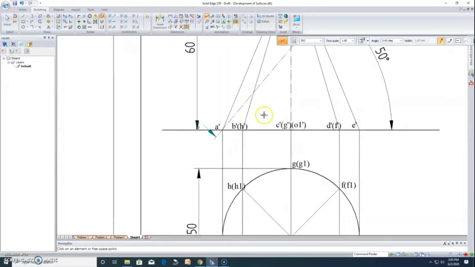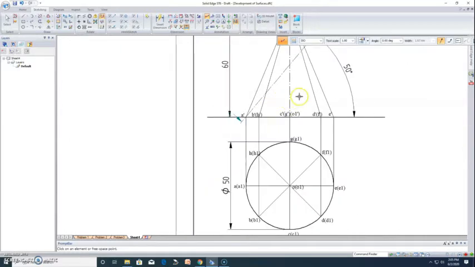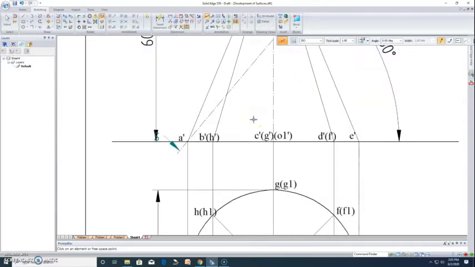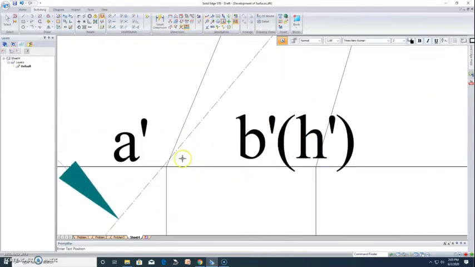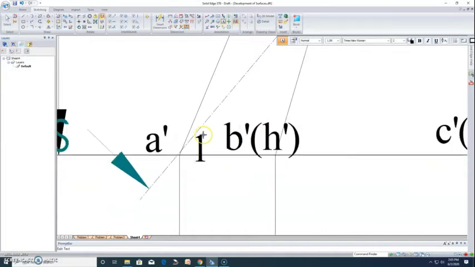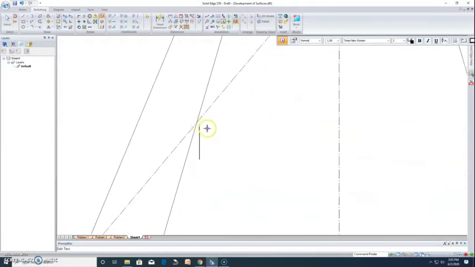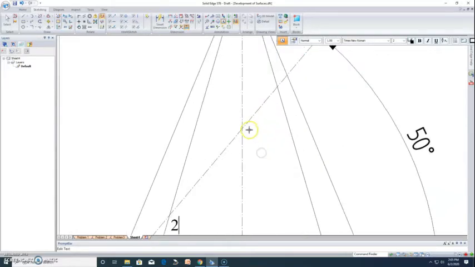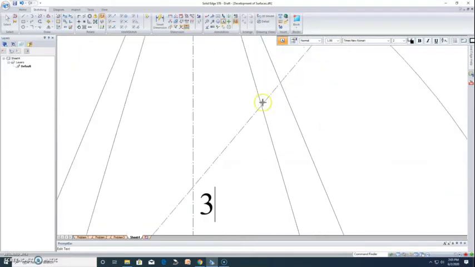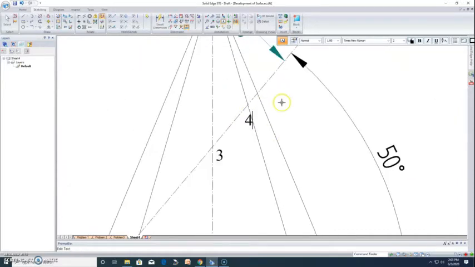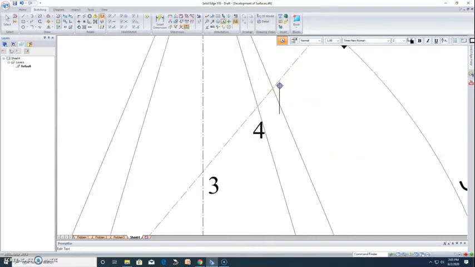Okay, so now we'll name all the points where the section plane has cut the generators, starting from OA and moving to OB, OC respectively. So we'll now name them. It's a very small portion here, so we'll call it 1. On OB, we will call it 2. On OC, we will call it 3. OD, we will call it 4. And OE, we will call it 5.